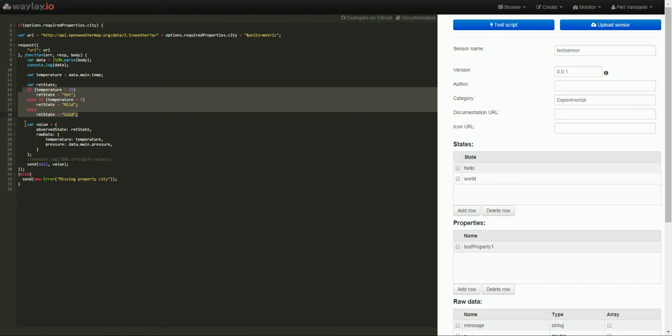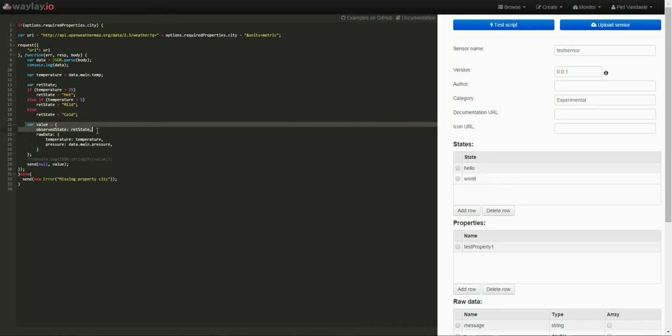Next, in the sensor definition, we define a variable value, which consists on the one hand of the observed state, and it also includes raw data. So the Waylay framework allows us to store raw data into a task context. Raw data are data that are returned by the API call and that we may want to use in our logic in the designer. So in this particular case, we'll retrieve the continuous variable temperature and put that in the raw data task context, as well as the pressure, which is also returned by the Open Weather Map API.